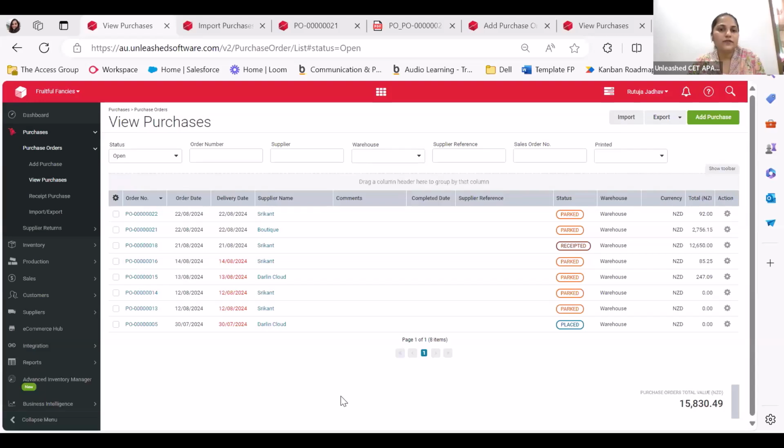The last cost field will be updated for the products that are on the purchase order. And when the products are on the purchase order in the receipted status, you cannot complete the following transactions: supplier returns, assemblies, and stock counts. So this is for receipted.